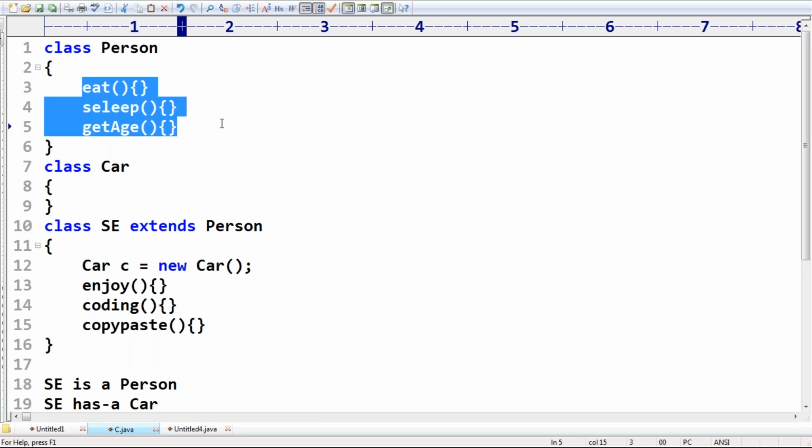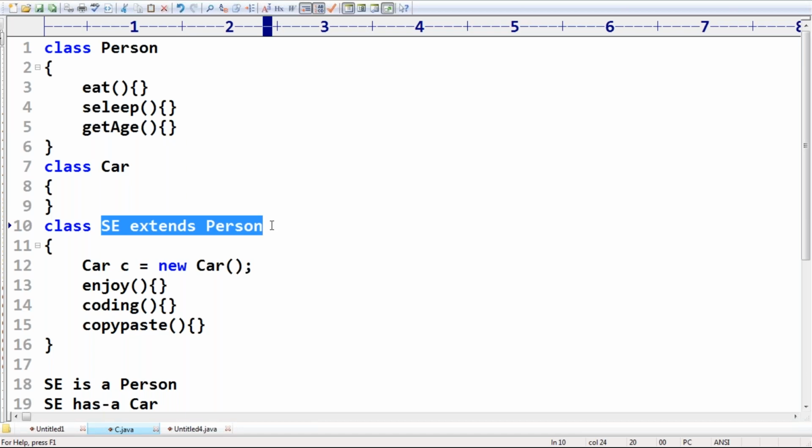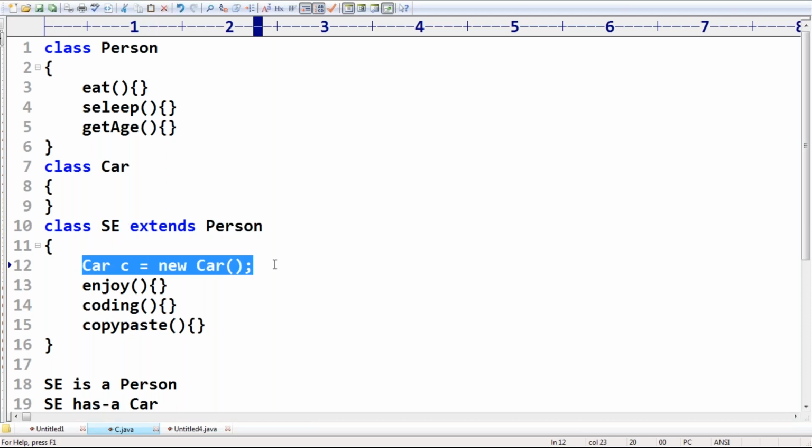Everyone can understand? Are you able to understand clearly? So now, can you please tell, what is the relation between software engineer and person? Inheritance. Is it inheritance or not? Software engineer and person is an is-a relation. What is the relation between software engineer and a car? It is the has-a relation.